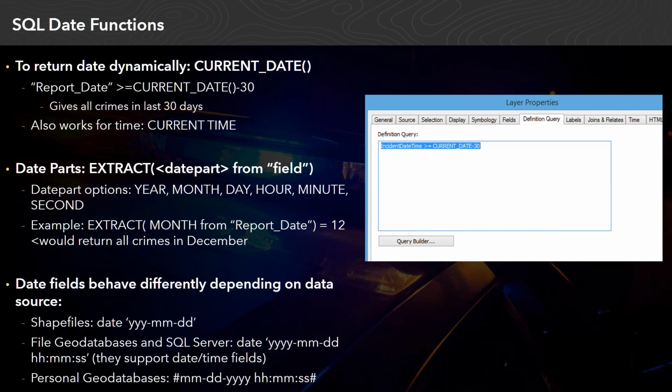Just one last note around date data. It does behave differently depending on the data source that you're working with. As you bring a specific unique date into either definition query or select by attributes query, you'll see, depending upon the source of your data, the date behaves differently. For shapefiles, it will automatically put date and then in single quotations your date in a YYYY-MM-DD form. For file geodatabases in SQL Server, you'll see not only the date but also the time.